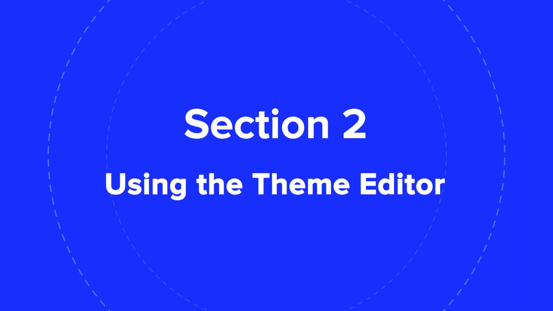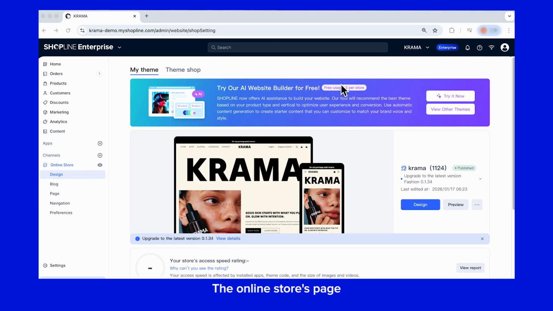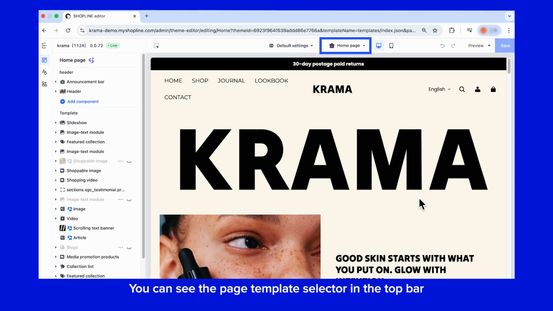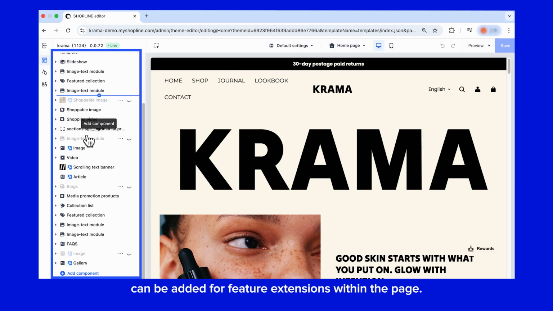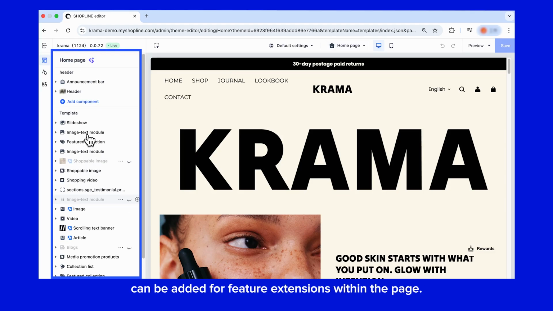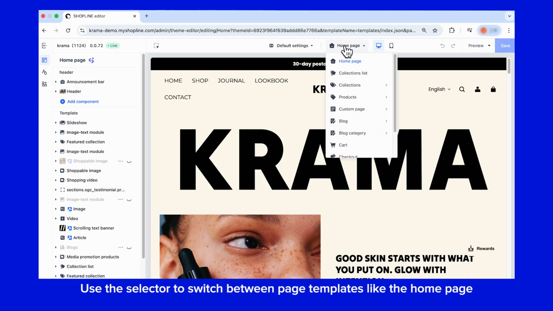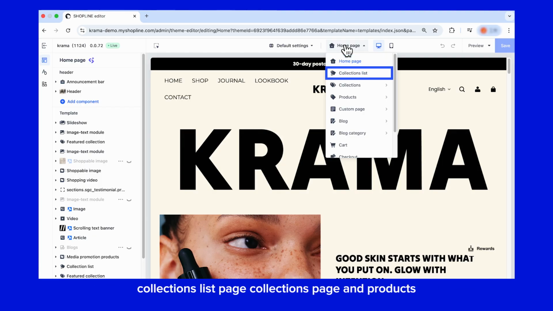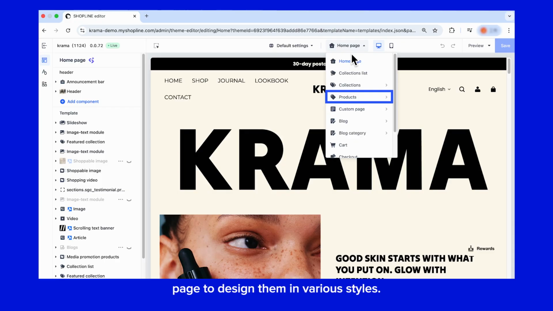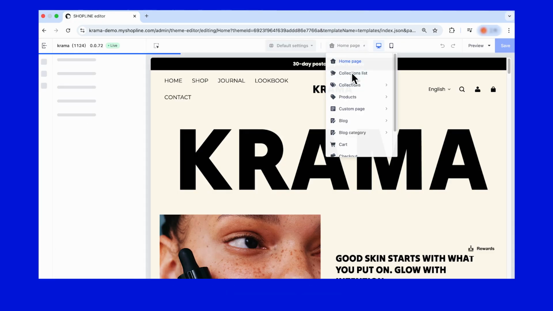Using the Theme Editor. The online store's page design is done using the Theme Editor. Click Design to enter the editor. You can see the page template selector in the top bar, as well as the dynamic components where extra blocks can be added for feature extensions within the page. Use the selector to switch between page templates like the Home page, Collections List page, Collections page, and Products page to design them in various styles.